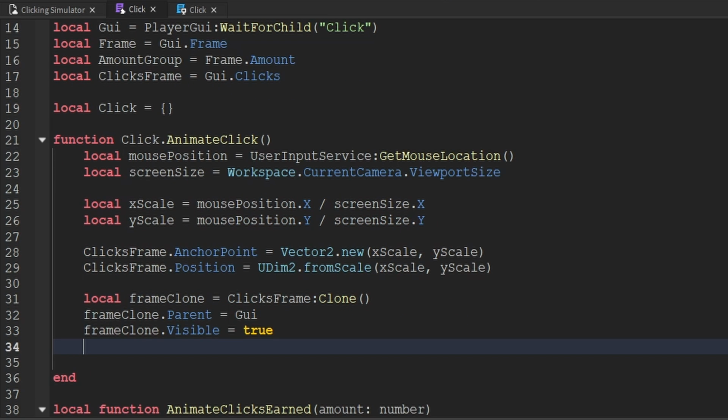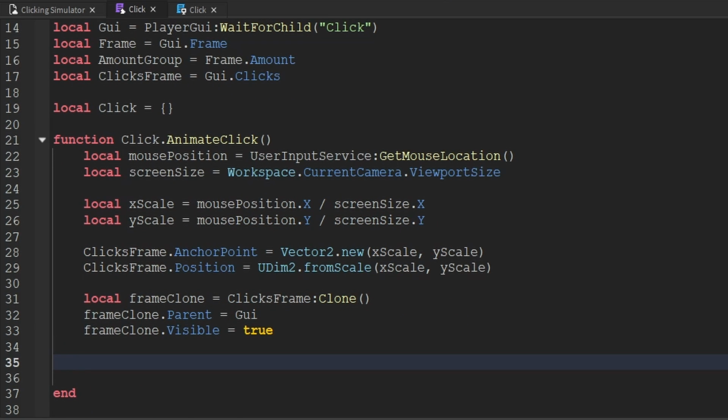And okay, here comes the interesting part. Inside of the clicks frame is that image label. And what we want to do with that image label is duplicate that image label 4 different times. The reason for that is every time the player clicks, we want to basically have 4 icons appear around the player's mouse.